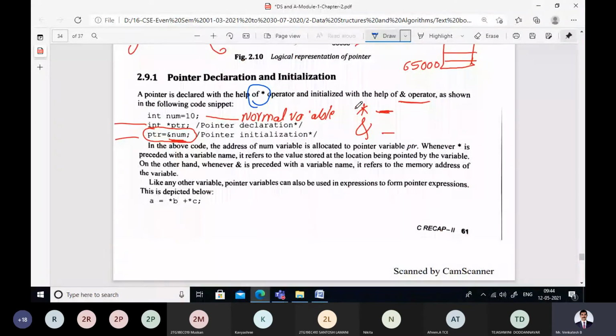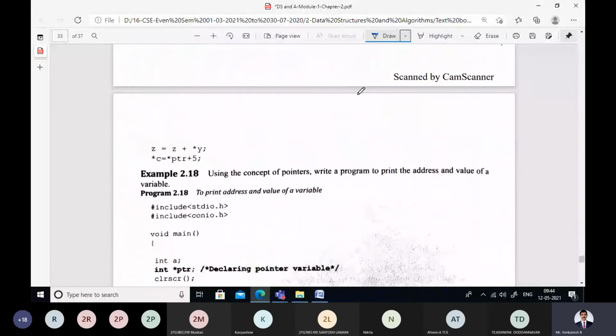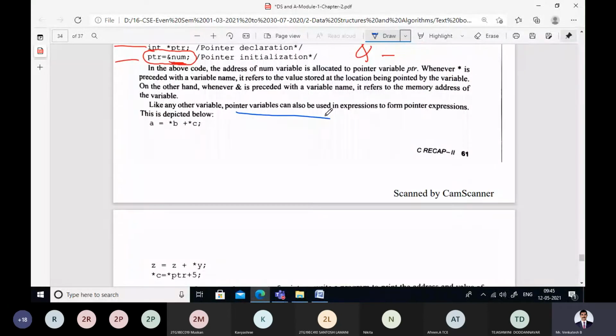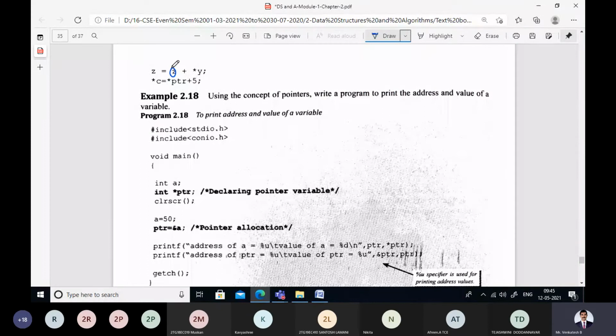So this was the basic concept. And like any other variable, pointer variables can also be used in expressions. We can perform arithmetic operations with pointers. That means value stored at address of B plus value stored at address of C will give the result of A. Similarly, one is a normal variable, another one is a pointer variable. So all the different kinds of arithmetic operations we do with normal variables, we can also do with pointer variables. Now let us see one simple example program which will help us to understand.